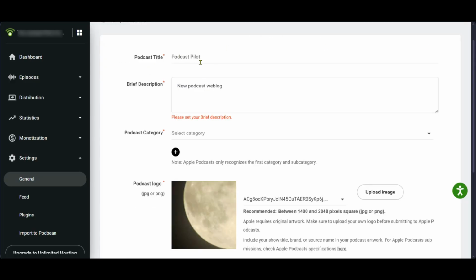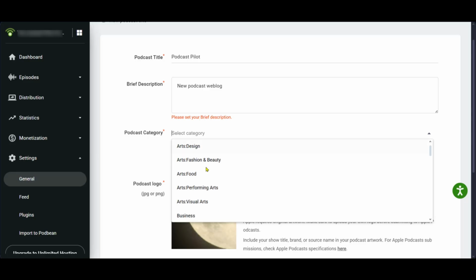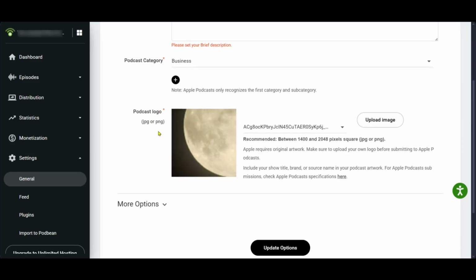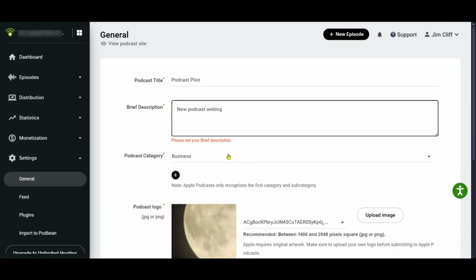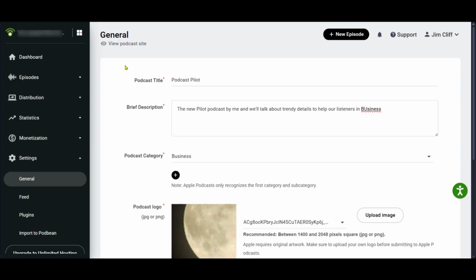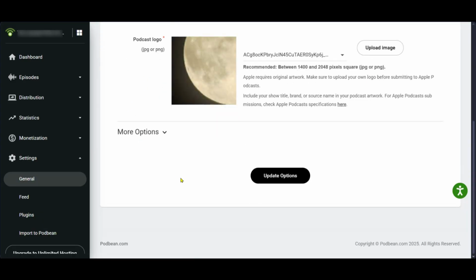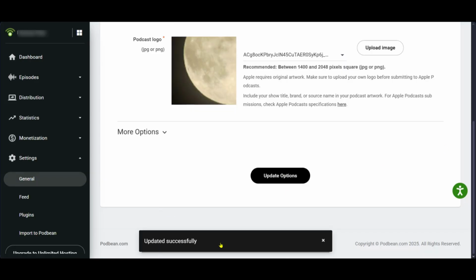So here we just have a podcast pilot, and the description is basically what we want, and the podcast category is a drop down, and you could choose what you want. So you could say business, and then you have your podcast logo. We're going to leave it as that, and then click on update options. And here it says we need to give a better description. So we're going to give a longer and better one. So here we have our podcast title, brief description, podcast category, podcast logo, and we're going to click on update options. As you can see, updated successfully.